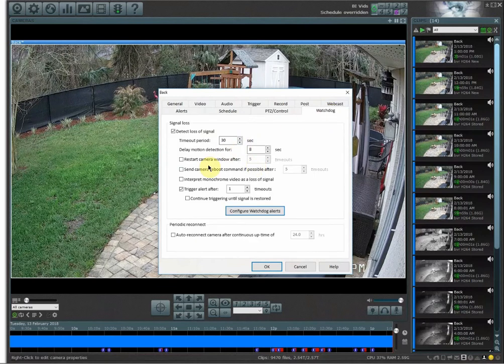So if your camera supports it, you can send a reboot command after a certain amount of timeouts. Every 30 seconds is considered a timeout. After 5 timeout periods, it'll send a reboot command to the camera, if possible. Not all cameras support this feature. You can leave it checked. If it's not supported, then it just won't happen.